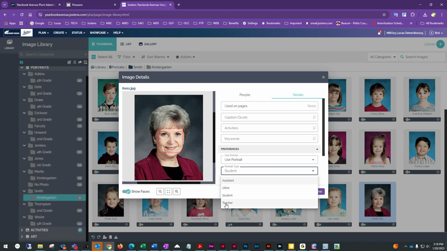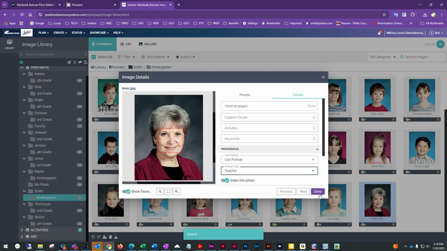Assistant comes in right after teacher. So if you had a classroom helper or a parapro that worked with the class, you could put them in, and that way it would flow teacher, then teacher helper, and then the students. We're going to go ahead and mark teacher, and there we have it.